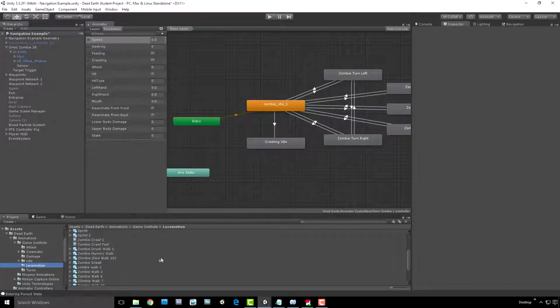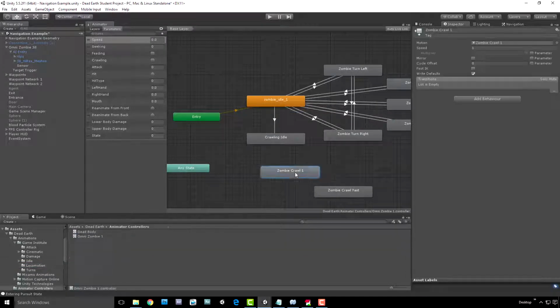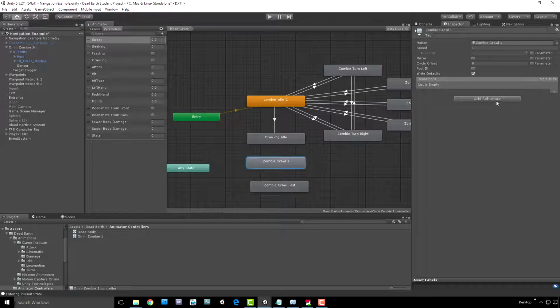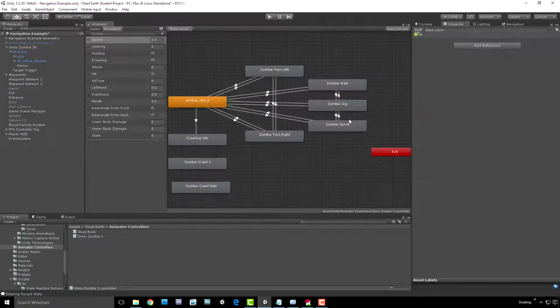And I'm going to go into the locomotion folder of my Game Institute folder, and I'm going to copy over Zombie Crawl 1 and Zombie Crawl Fast, like so. And then I'm going to add root motion configurators to those. And we're going to set the root motion configuration for both of those to root position, but not root rotation, just like we do with our standard locomotion states.